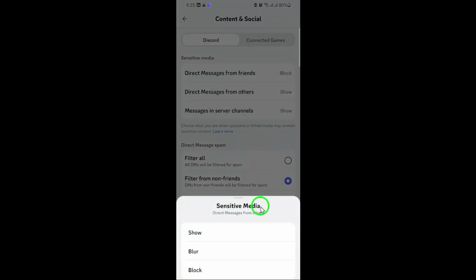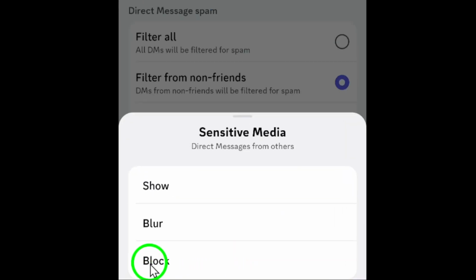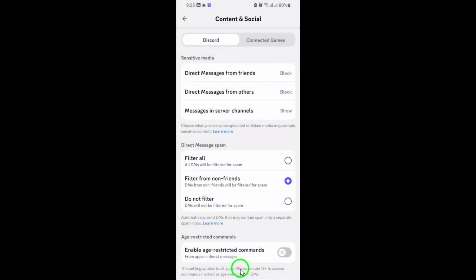Here, you'll see several settings for how Discord manages media in your DMs. To block images from people you don't know, select the Block option. This tells Discord to automatically block any sensitive media, including images, that are sent to you from non-friends. With this setting enabled, Discord will prevent these images from appearing in your direct messages, keeping your inbox clean and safe.